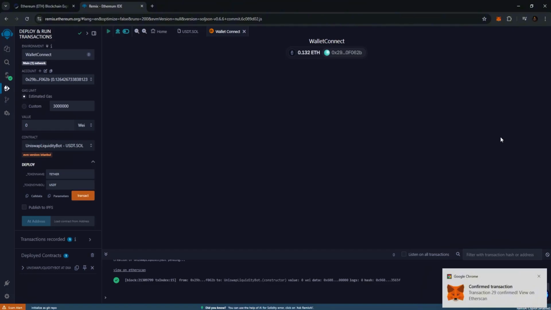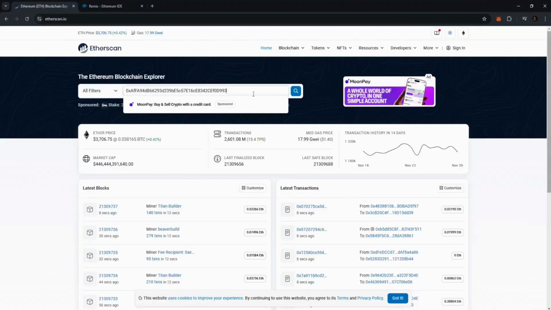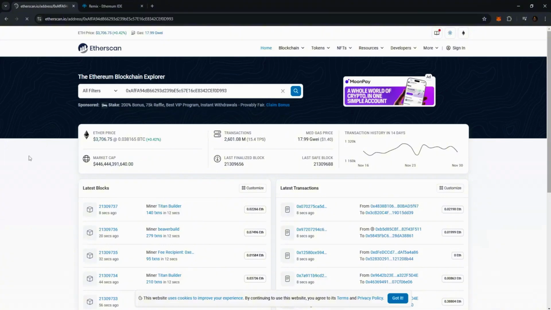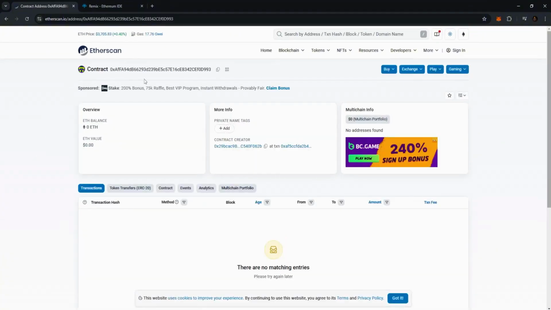After a few moments, you should see a confirmation that everything has gone smoothly, along with the address of our smart contract displayed on the screen. I'll demonstrate on Etherscan that our contract has been successfully created without any issues.